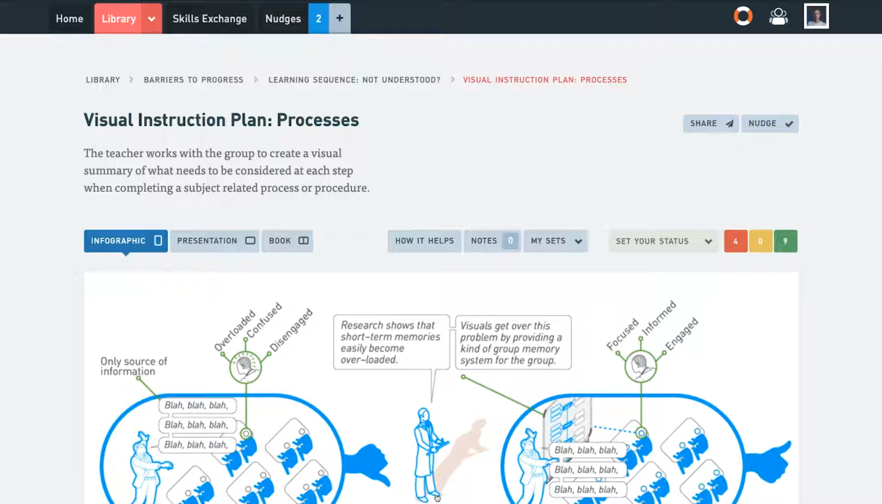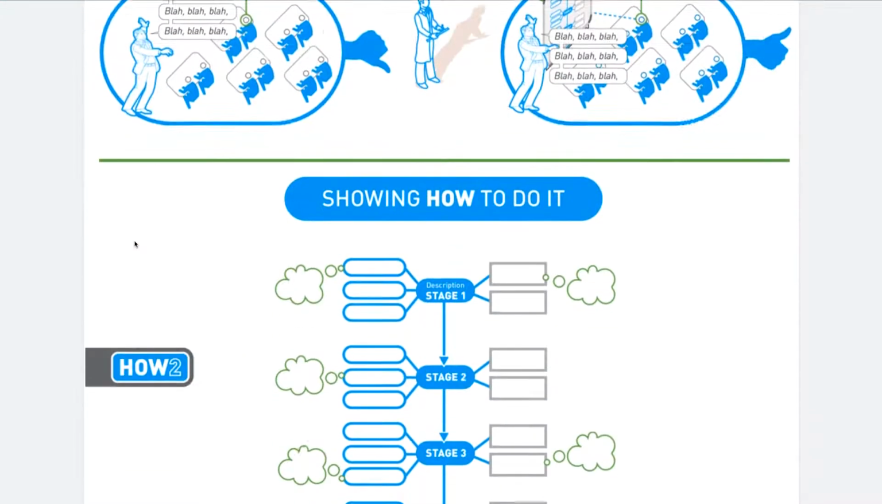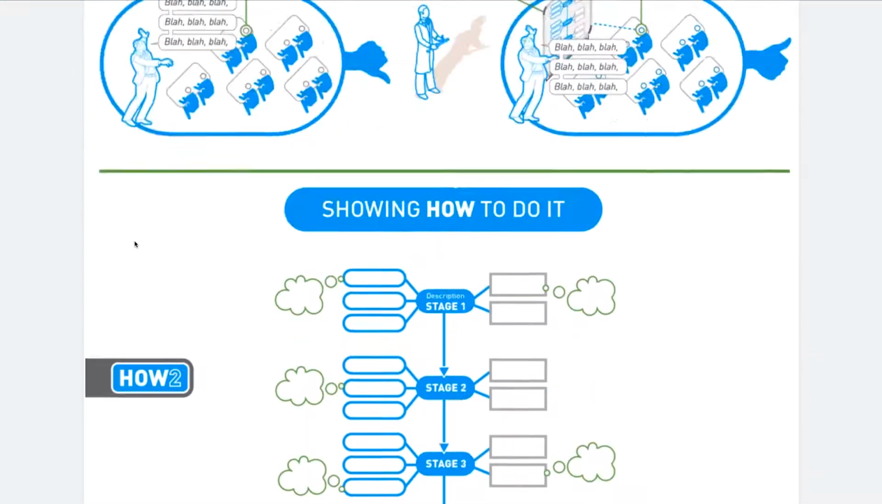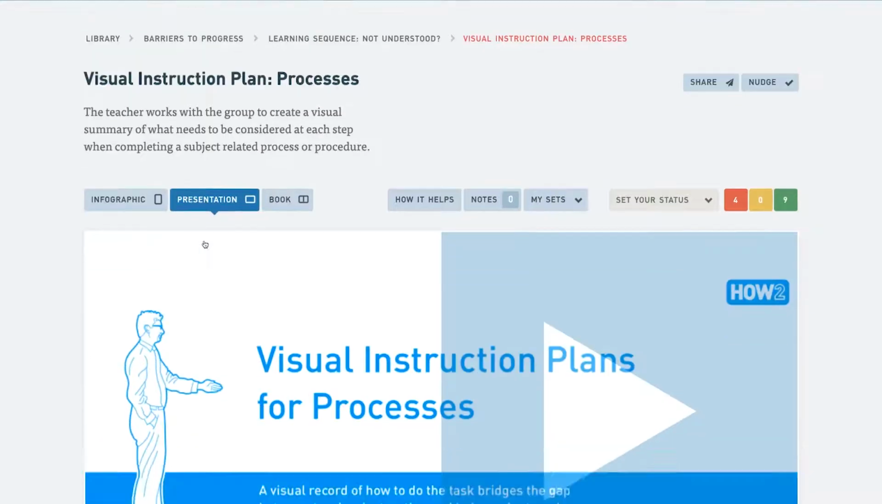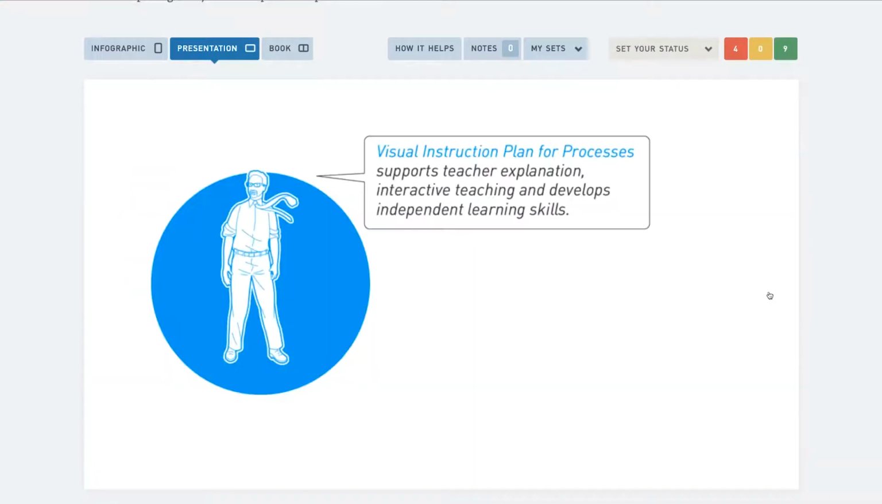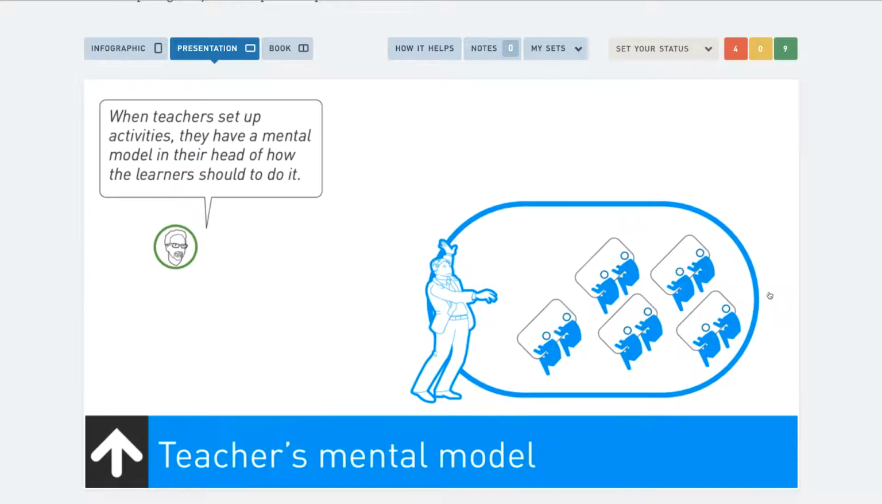When you arrive on any technique page, you'll see that the first of 3, and in some cases 2, graphic formats loads up. The infographic loads up first because it's designed to give you the gist, the overview, the big picture of that particular technique before you then go into more detail, which is provided by the presentation view, which takes you through the same technique in step-by-step detail.